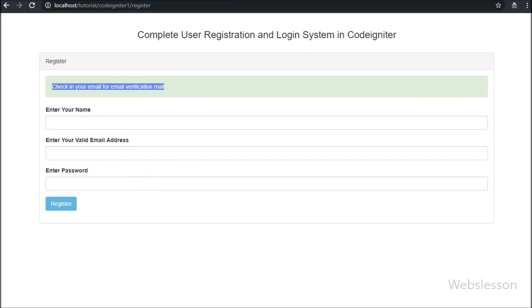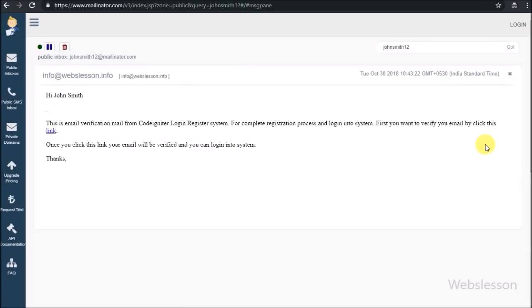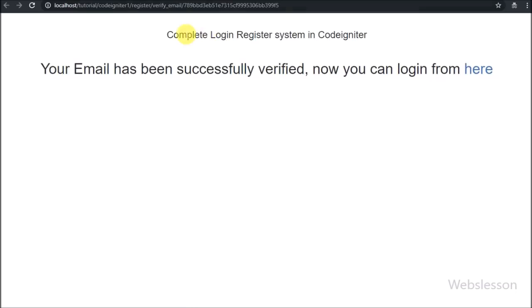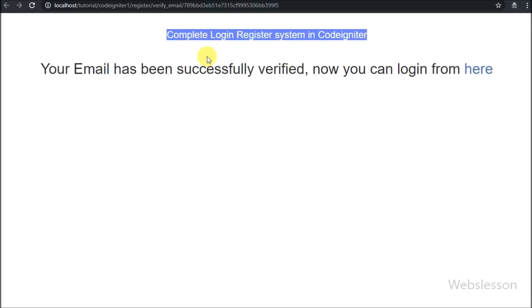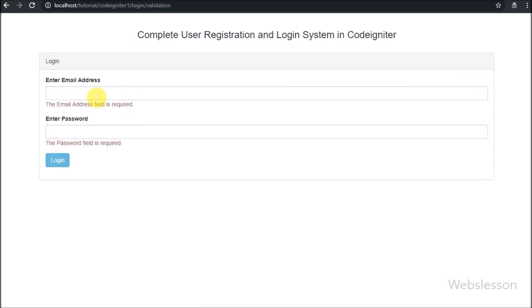Here we will also discuss how to store passwords in hash format while registering into the system, using the Codeigniter encrypt library. After the email is successfully verified, only then can the user log in to the system; otherwise he cannot log in.